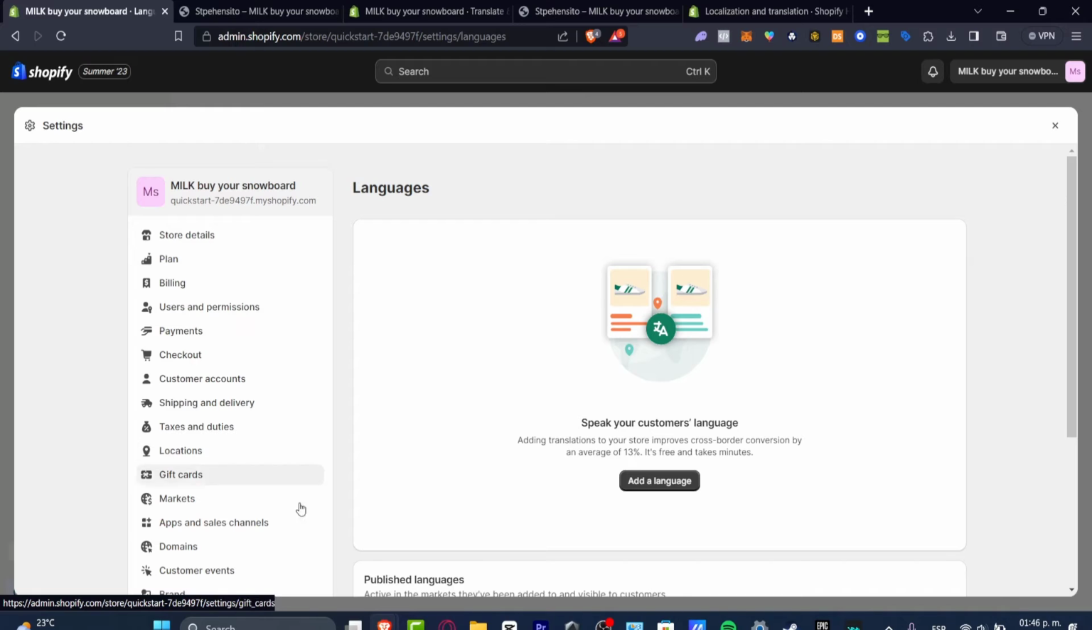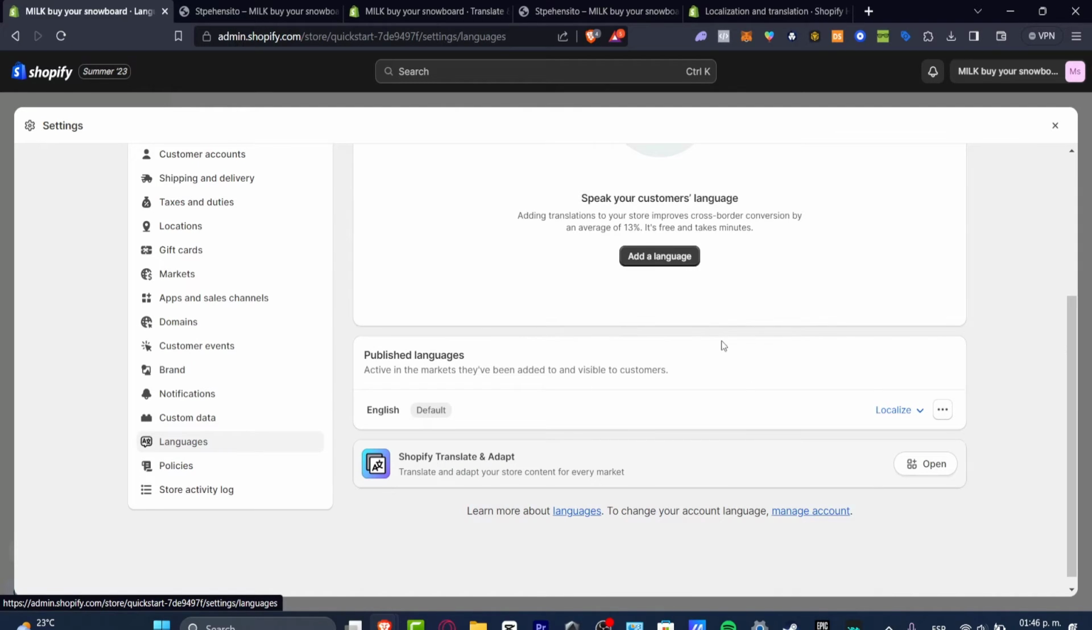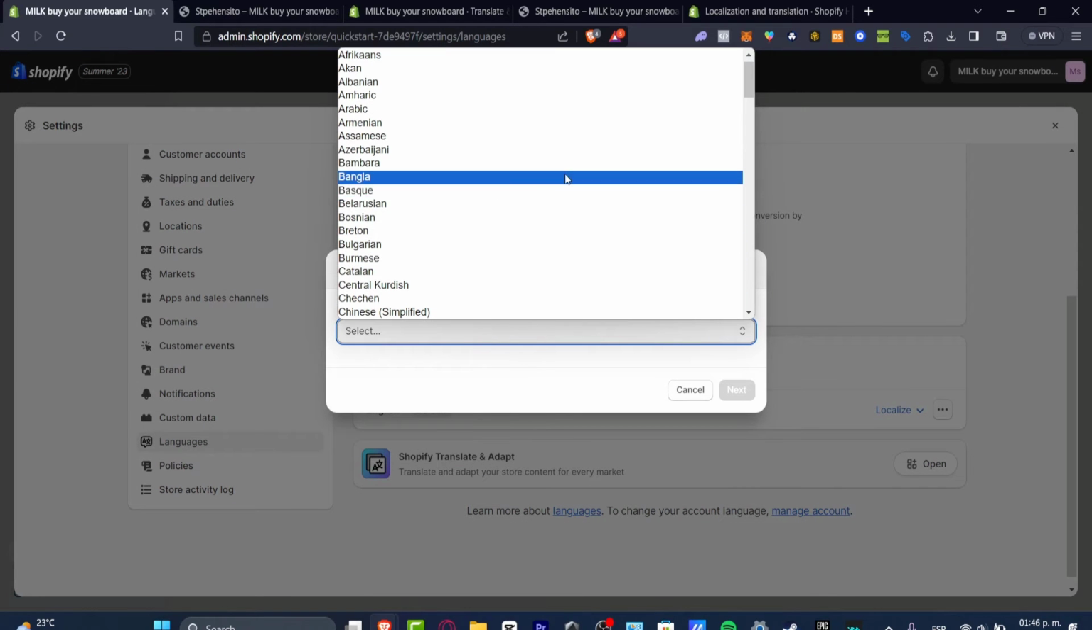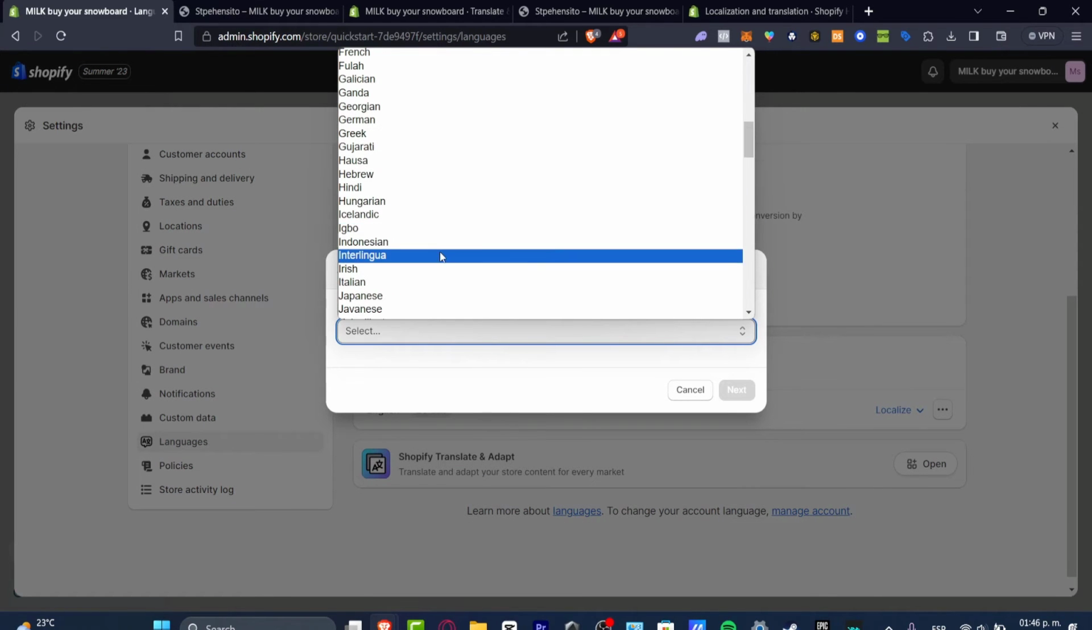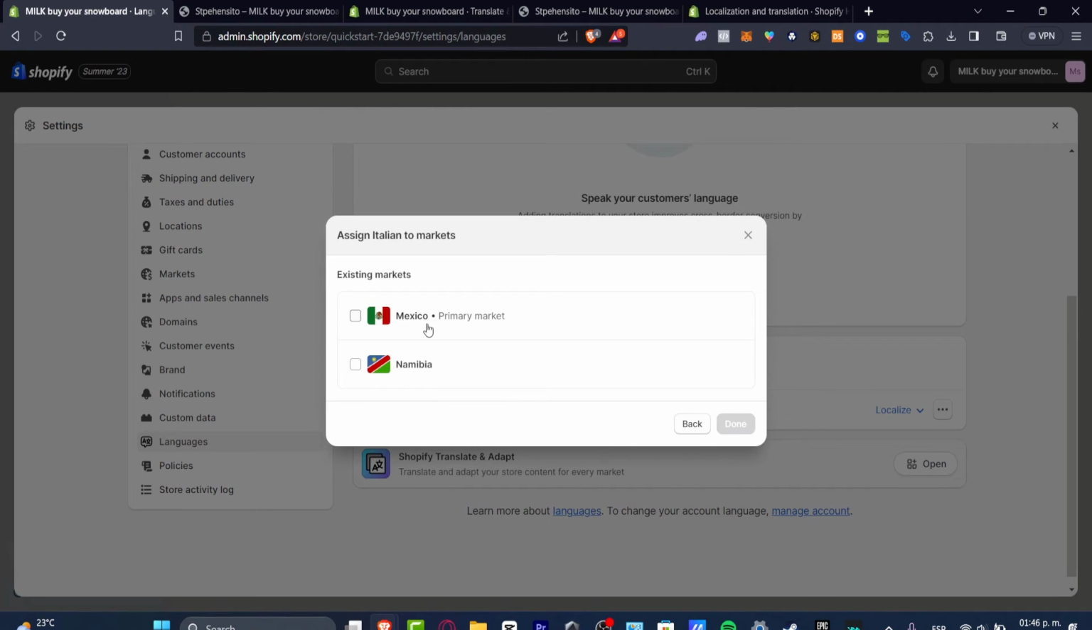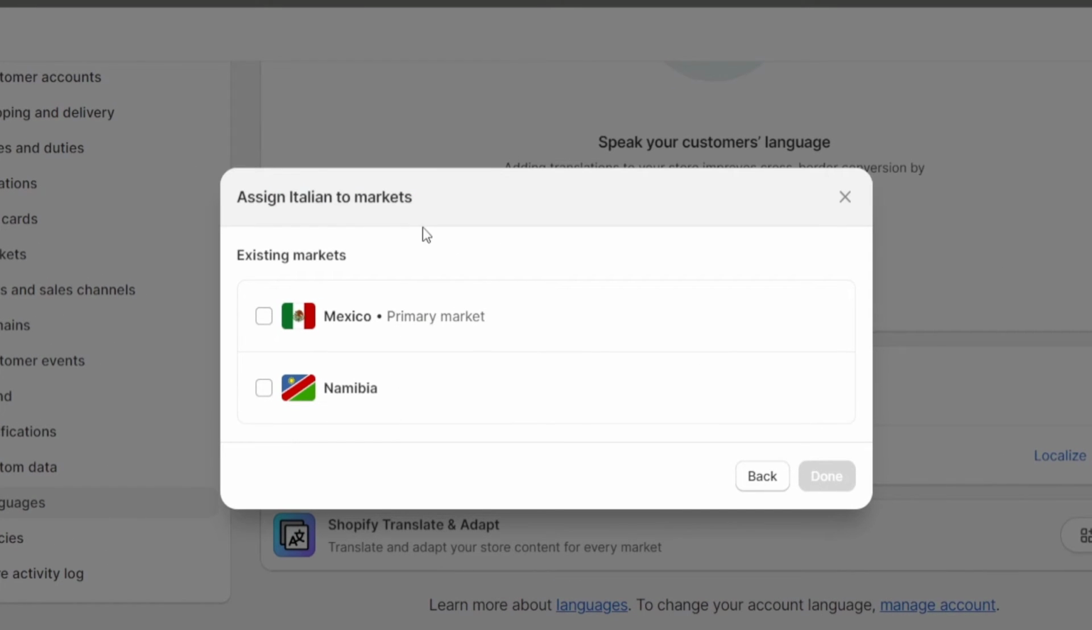Inside languages, we want to let our customers see the translation automatically. So I'm going to hit add a language. Let's say that I want to translate everything into Italian, for example. So I'm going to hit next. And now, as you can see, you have assigned Italian to markets. We can assign Italian to an existing primary market, which in my case is this one. I'm going to hit done now.